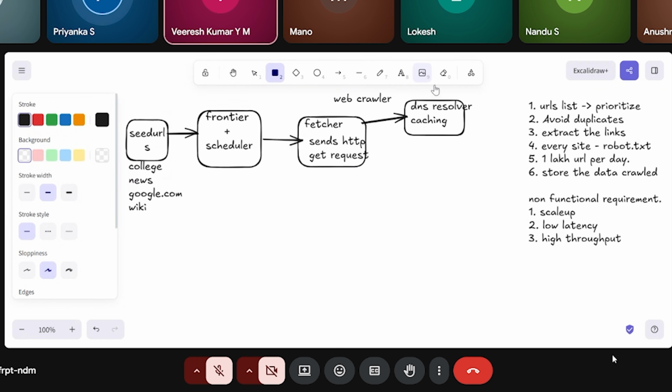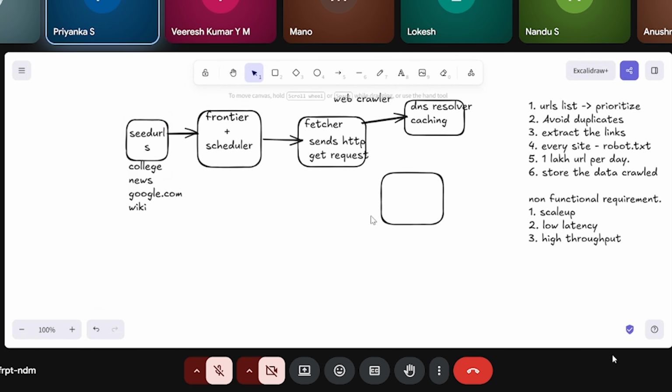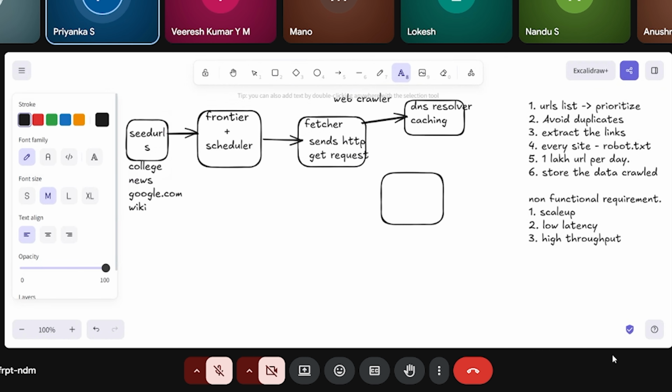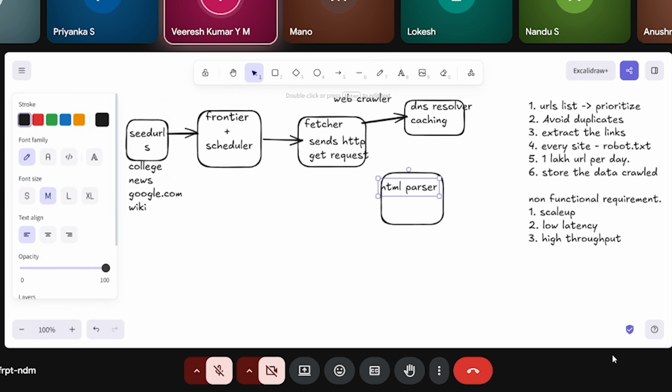Okay. Then we have another component called the HTML parser. But if the DNS resolver cache misses, then how are you getting that IP address? That component is missing, right? You designed a cache for DNS, and if that cache misses, then how are you resolving that DNS?